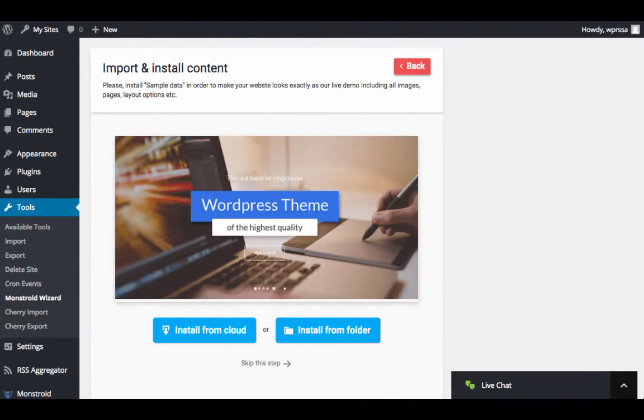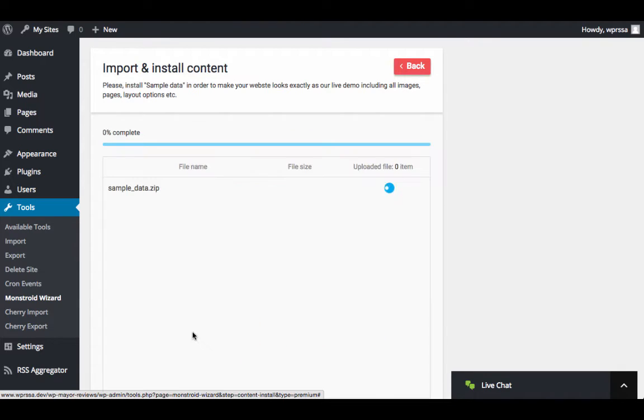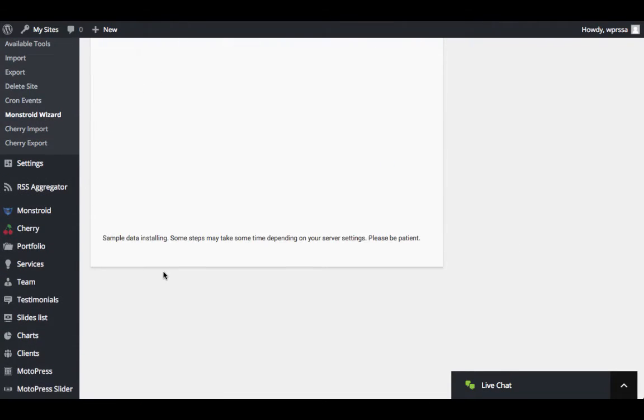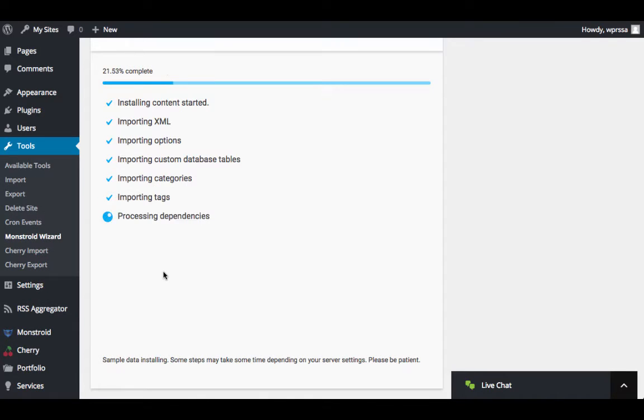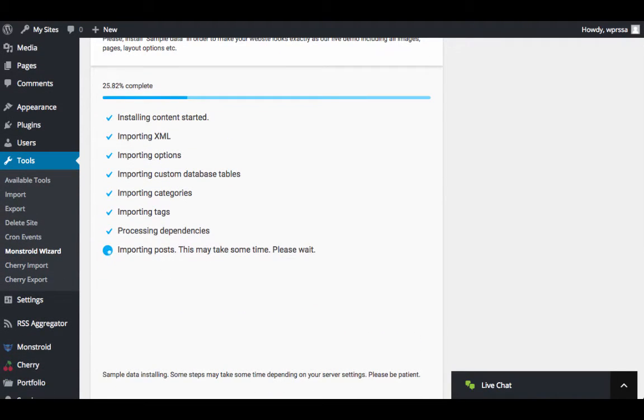So as we mentioned earlier, we'll be using the provided sample data for this particular website, and installing it is as easy as it was to install the theme. In the Tools section, you'll find another two new sections called Cherry Import and Cherry Export. The Export feature is there to create a backup of your website content in one click. Meanwhile, the Import feature is where you select the sample data and upload it. You can do this directly from the cloud, and once you've clicked the Install button, it will start importing all the sample data that you can see being used in the Monstroid demo.